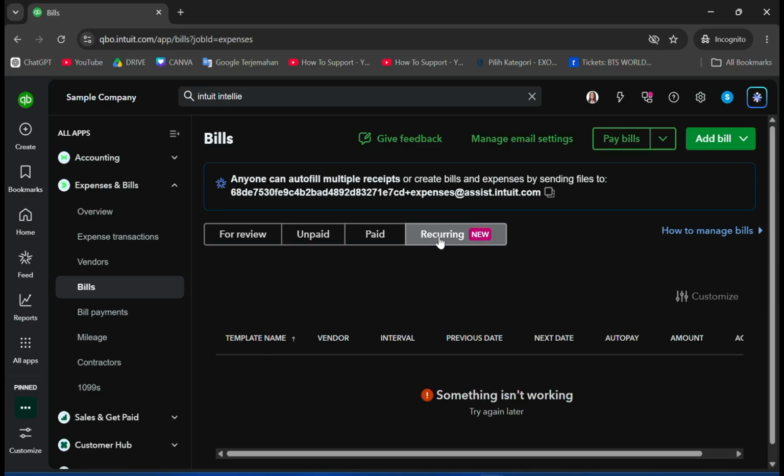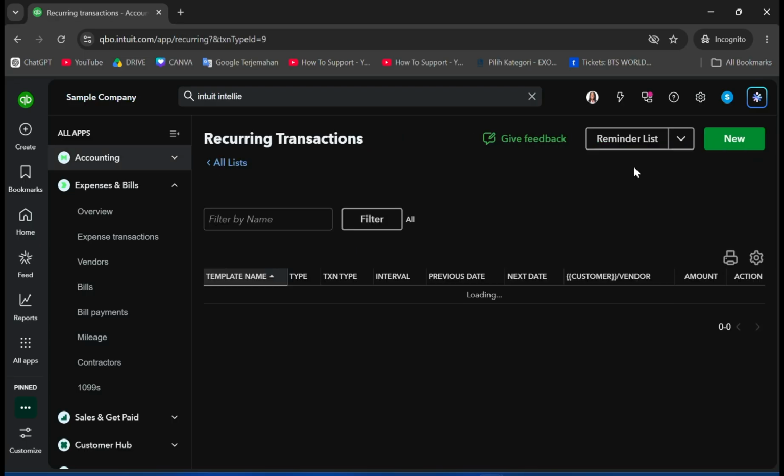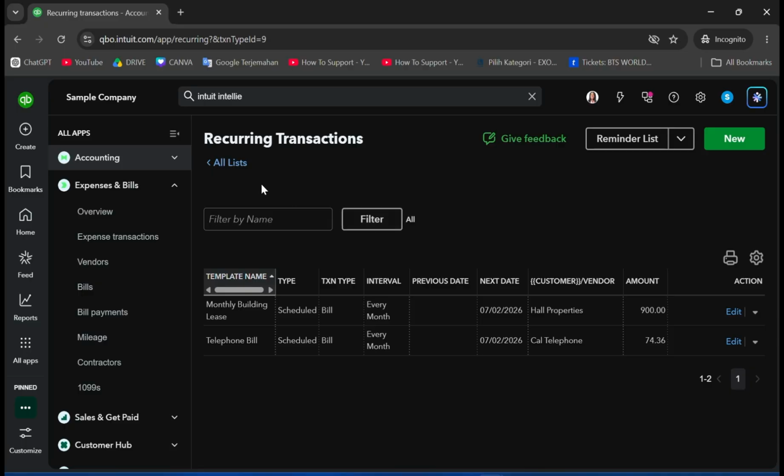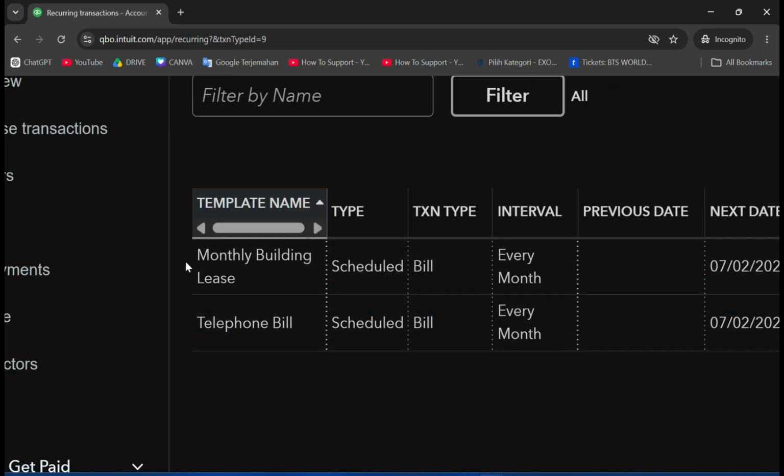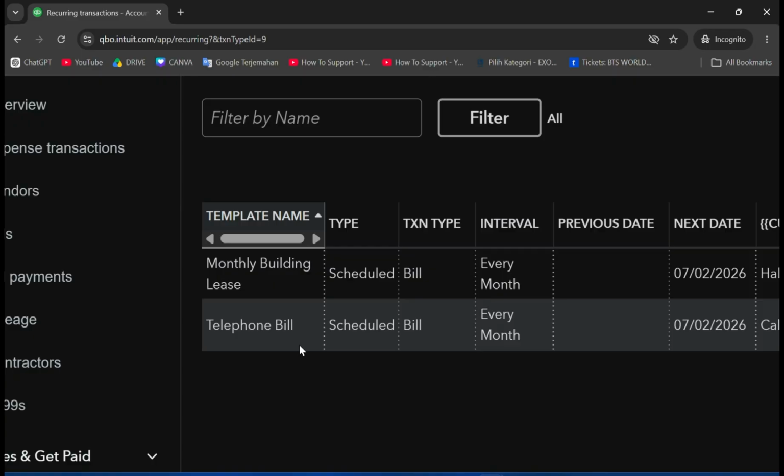So in order to use the template, you can go to this button, click the drop down, and click manage recurring bills. And then you will see your recurring transactions. And I have two templates here. The first one is monthly billing list, and the second one is telephone bill.